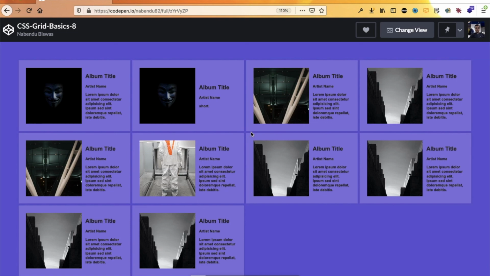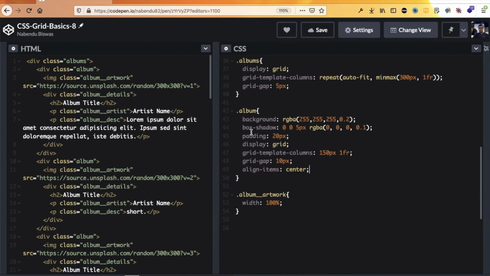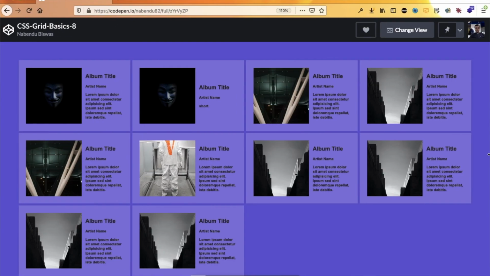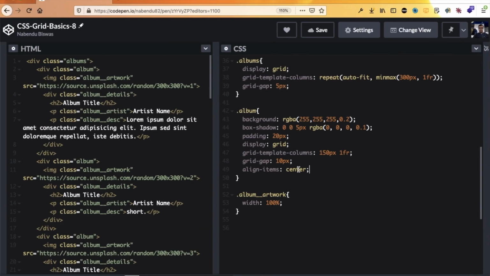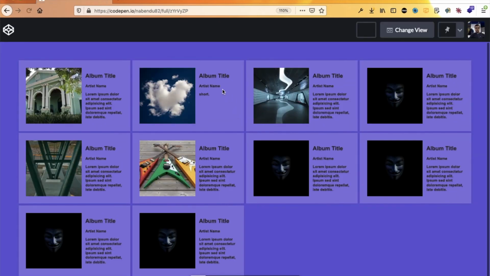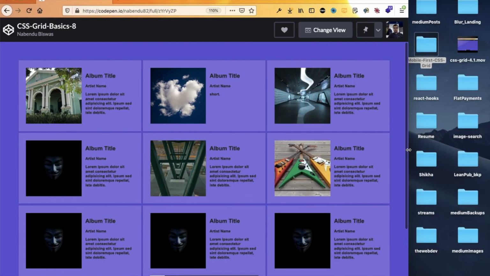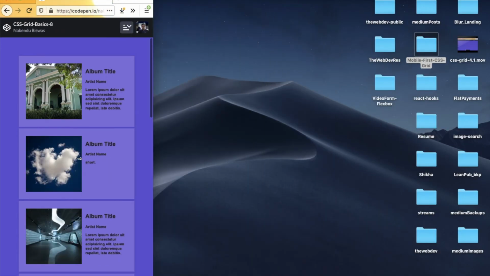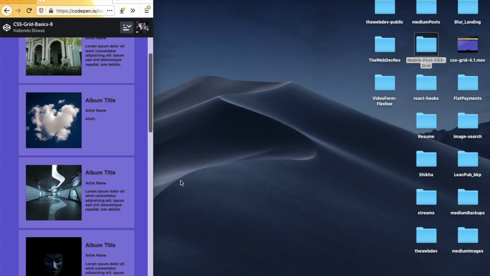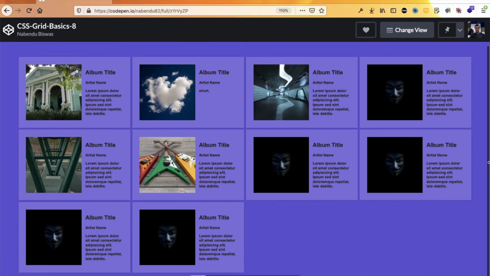Now our image gallery is completed. Or maybe we can move it to start, because I'm not liking center. Let me refresh it. Even if it is short, it should be at the start, so it is much better. So it is fully responsive, and our image layout is complete.